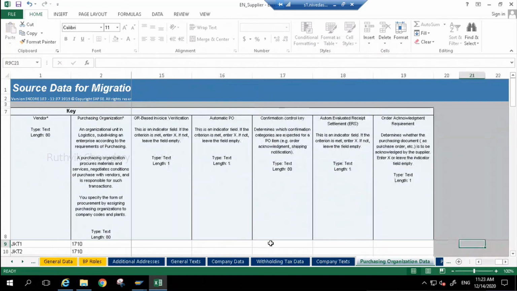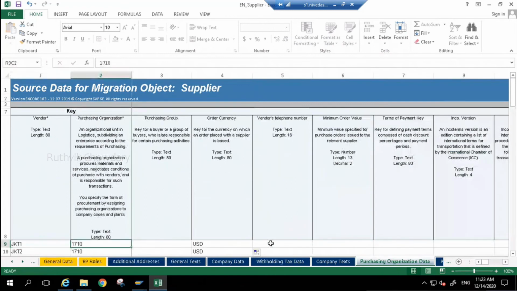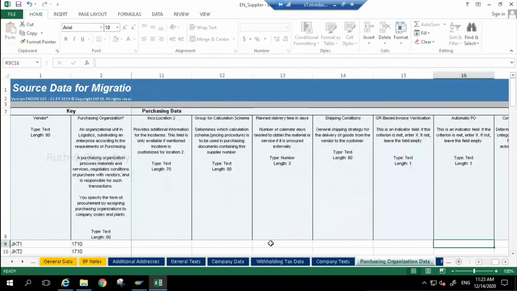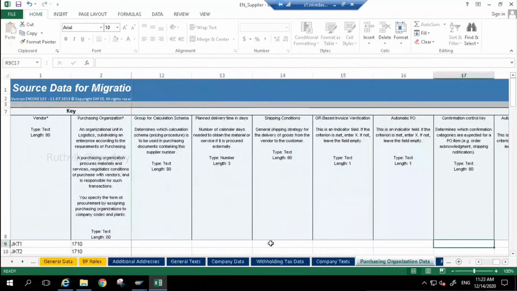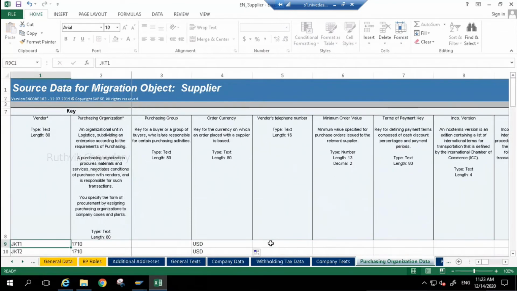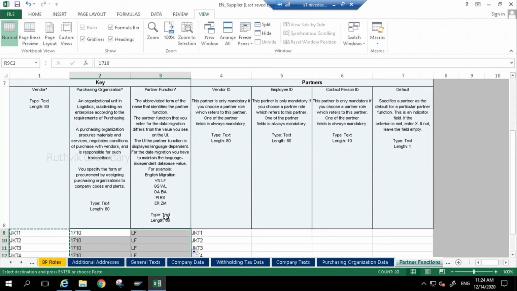And if you want any other details from this particular, so auto PO, if you want to activate auto PO indicators, you can see it, auto PO indicator. So shipping conditions and invoice verification. So all Incoterms, payment terms. So all these details you want to give me, so you can give over here. Done. Yeah, so these are the details which I have filled.